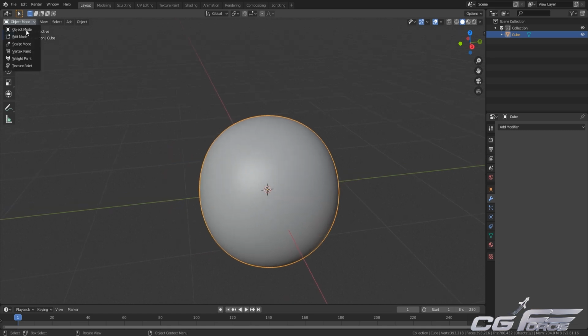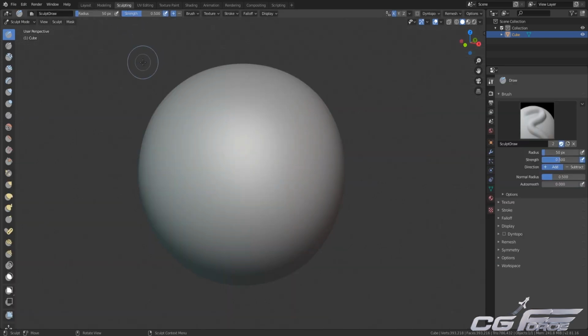You can access sculpt mode from this object mode, or you can simply access it by pressing Ctrl Tab on your keyboard, and then you have this pie menu, or you can simply access it from this sculpting workspace. So you can see this is our sculpt mode.